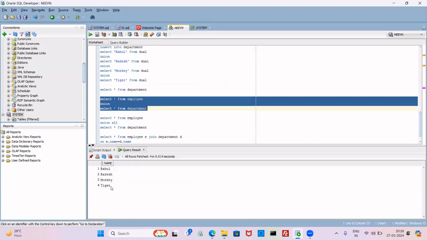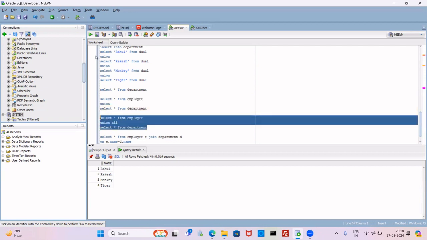So select: only four records have been displayed from the first table, because the second table has the same rows and records. Since the names are similar, the query output does not consider the second table. In union all, it will consider everything. See, eight records are displayed: Rahul, Rakesh, monkey, tiger, Rahul, Rakesh, monkey, tiger.